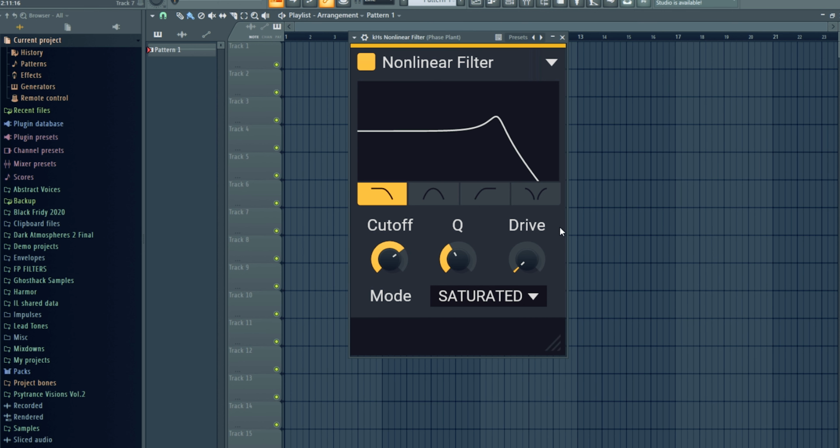And basically, drive is how much of that non-linear and odd behavior you want. So for example, if we take that saturated mode, with not a lot of drive, we still have quite a regular filter shape. And if we dial up the drive, we have that nice overdrive, and it's gonna add a lot of color. We're gonna test it on sound very soon.